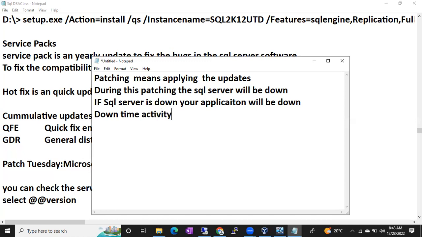When to apply the patches? How to apply the patches? How did we come to know about the patches? Who will guide us? Generally in an organization, hundreds and thousands of servers will be there, guys.